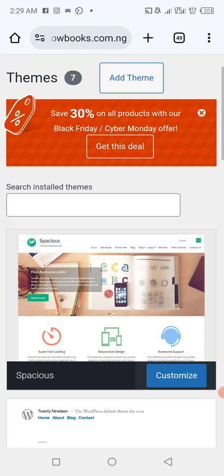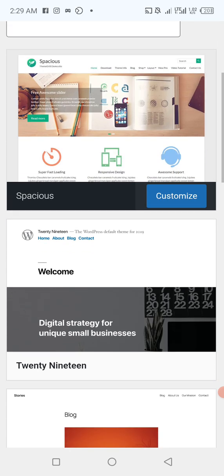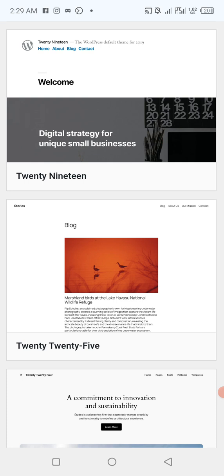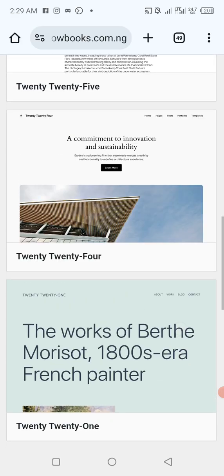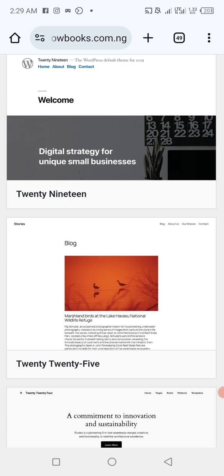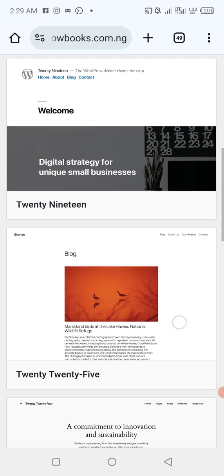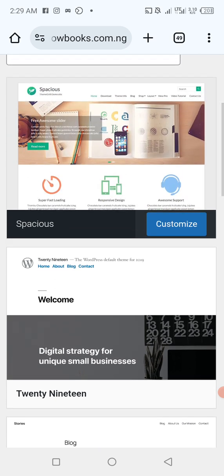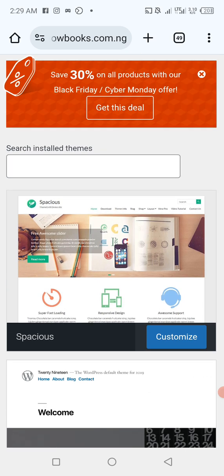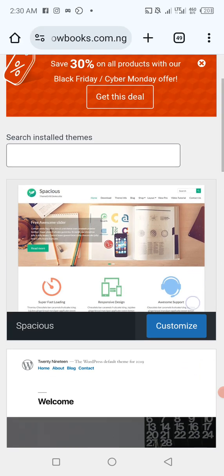Now, on this website, I have installed WordPress themes already. Now, let me tell you something about some pre-installed WordPress themes. You can see 2019, 2025, 2024, 2021, and all that. Those are pre-installed WordPress themes. Those themes were designed and developed by those people who made the WordPress software. So those themes are also very good, but you can decide to use another WordPress theme designed by other sets of people. So that is what you can see on top.